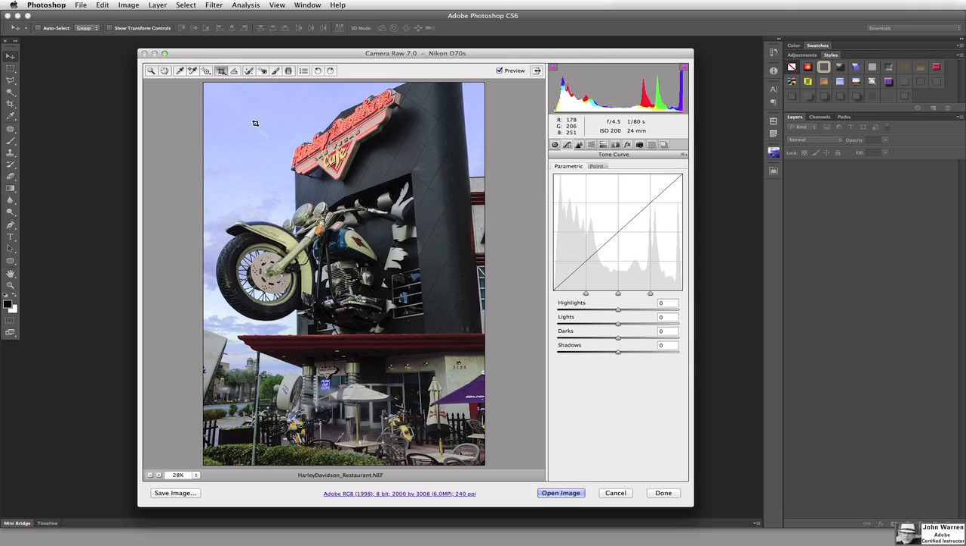and the straighten tool. Next, we will be talking about these guys.